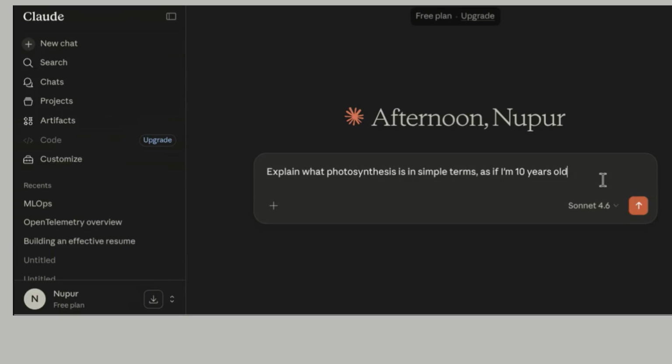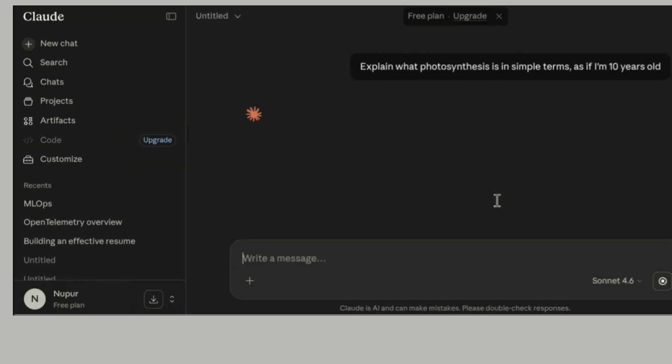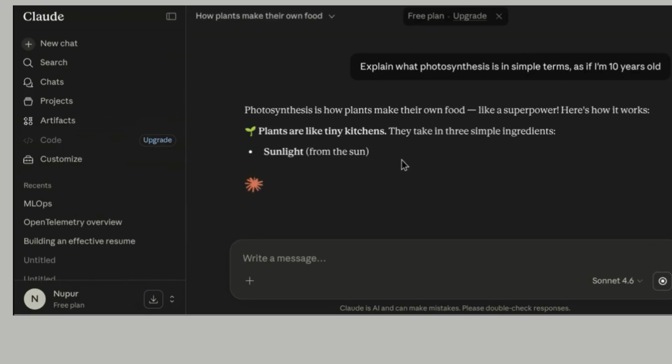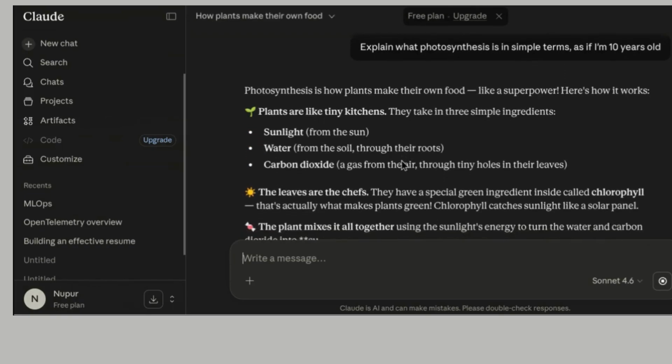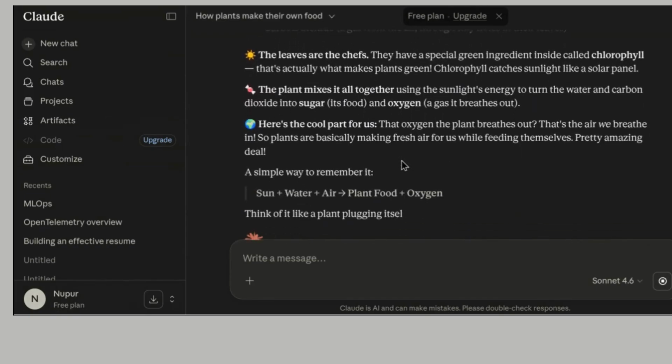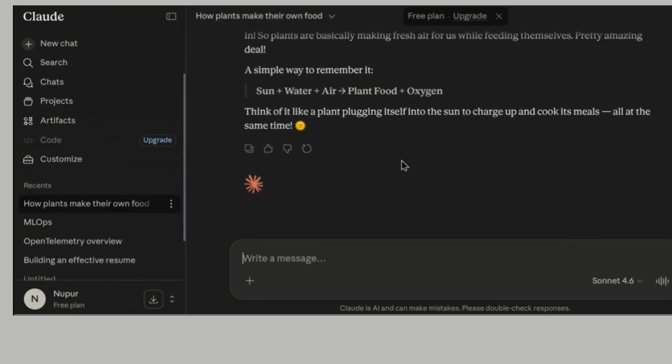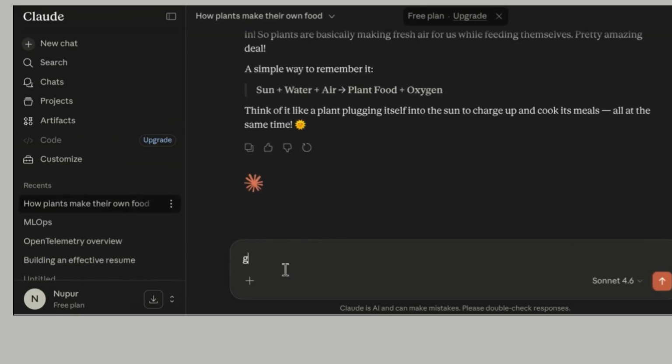Your first conversation. Let's send our very first message. I will click in the box and type something simple. Let's say, explain what photosynthesis is in simple terms, as if I am a 10-year-old. Then I will hit enter. See how it responds. Claude gives a clear, friendly explanation. No jargon, just what I asked for.